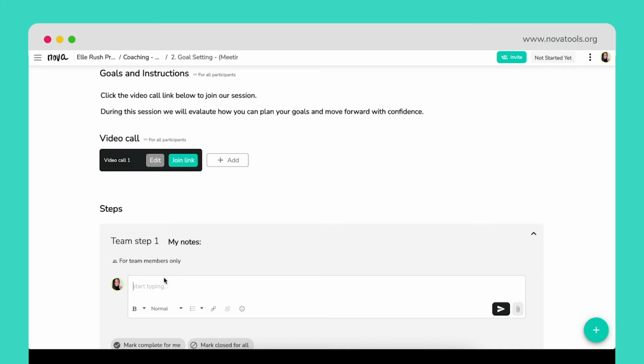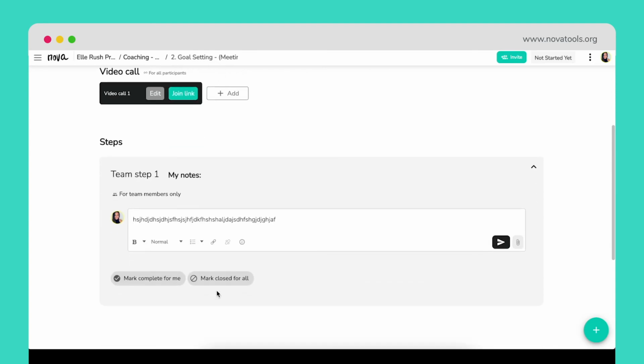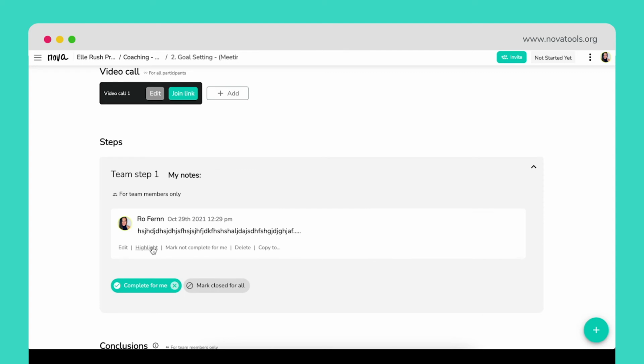And automatically, when I add all my notes here, let's say I add conclusion from this meeting and my next steps, when I save it, I can highlight it, and automatically this will go to the project reports or client report.